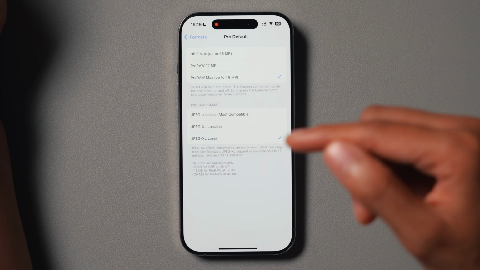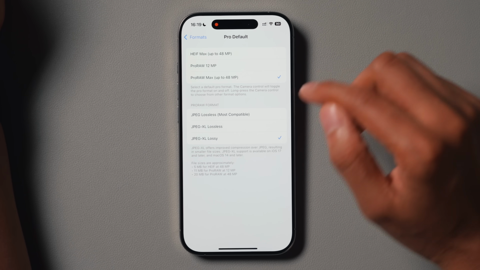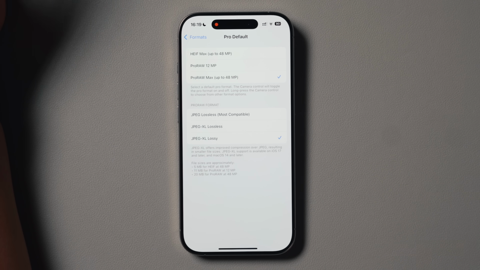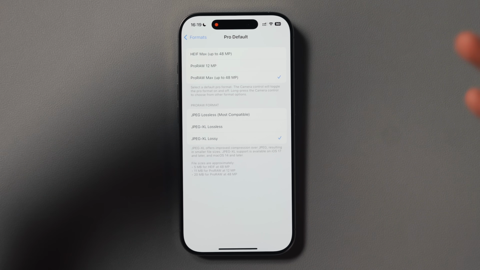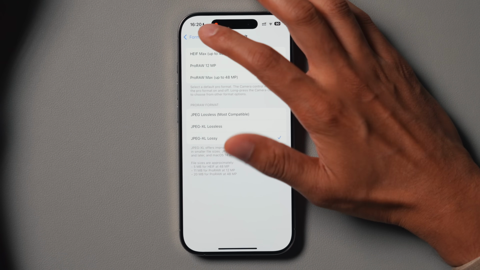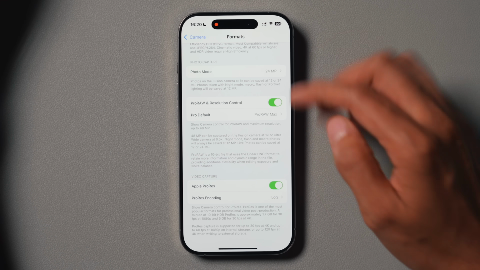And then there is a new Pro RAW format option only on the 16 Pro and 16 Pro Max. I have it set to JPEG XL lossy. So basically, it's just different compression ratios. These are new image formats that have been introduced recently, and I have it set to that because it saves on file sizes when it comes to shooting Pro RAW images at 48 megapixels. And then if we go back, we have video capture, Apple ProRes encoding as log.